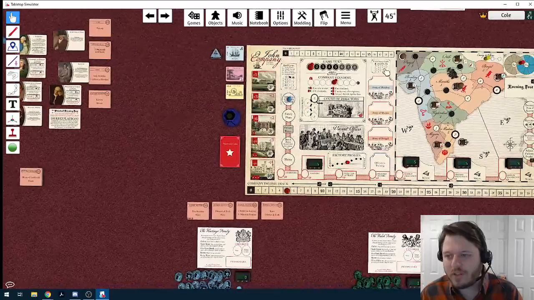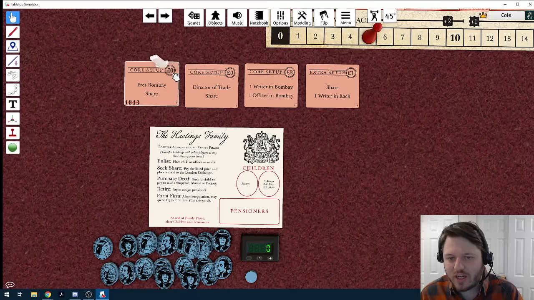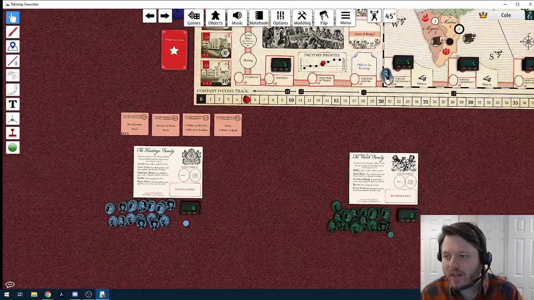All right, so let's take a look at how this works. We just go through these cards one by one. So it's card one: the treasury gets $0, my personal family treasury. And then I get President of Bombay and a share. The share I just put on the court of directors. The President of Bombay, I put my guy right here. And then I take my $0 and put this one to the left.